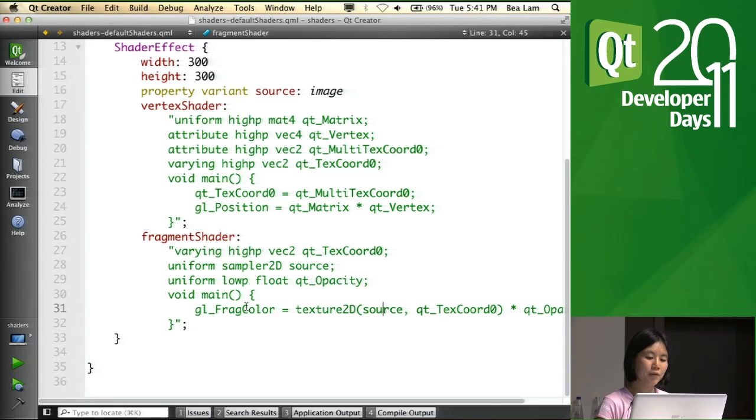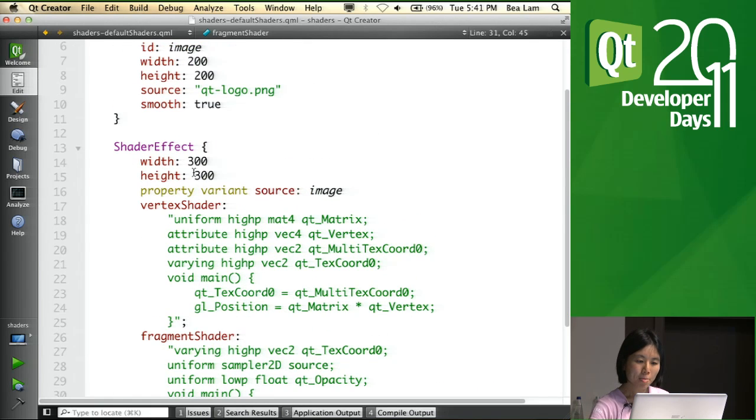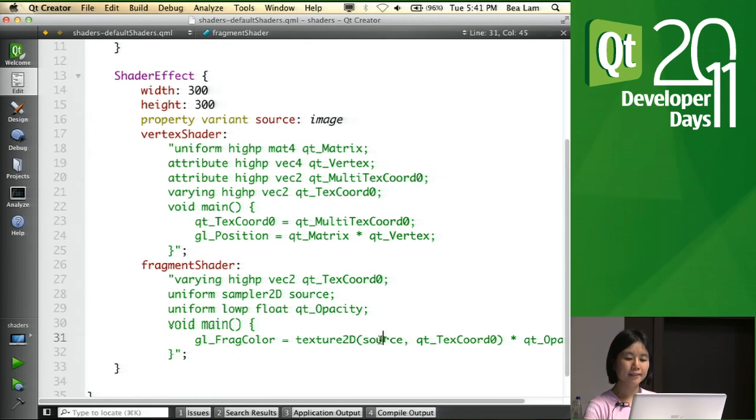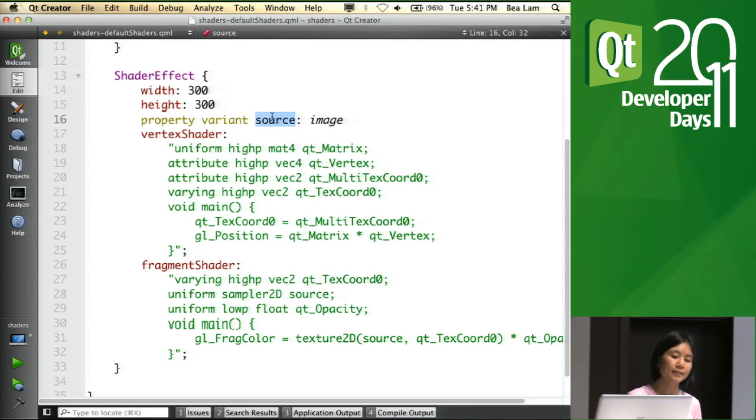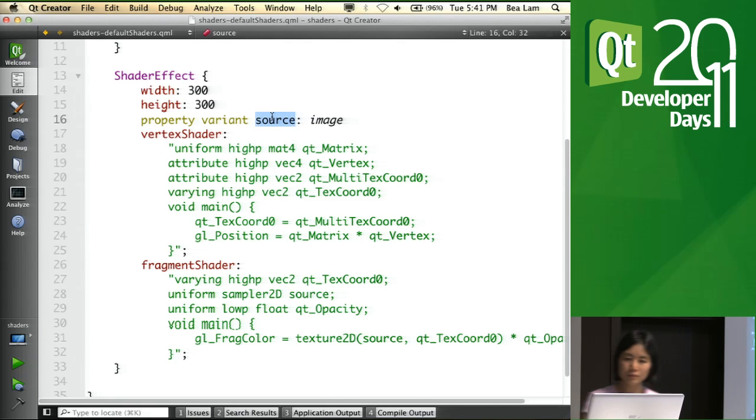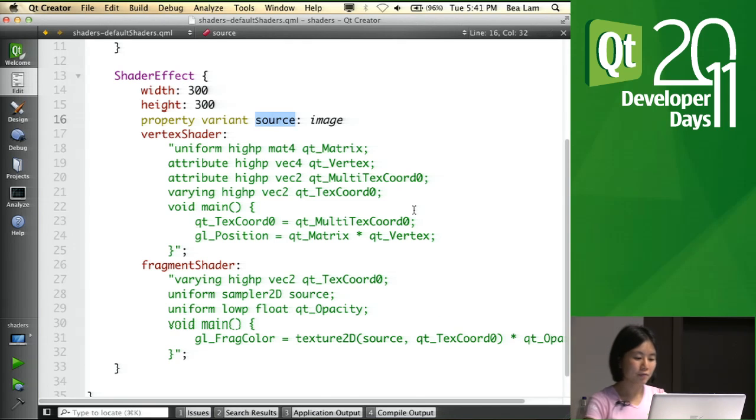So you can see that the fragment shader simply sets the GL fragment color according to the correct coordinate that's sampled from the source image. And the reason this works here is because this source variable is actually the same source property that we've defined here. So when you declare a property in the shader effect, a QML property, like this, it makes it automatically accessible to the fragment shader, which can be used to great effect.